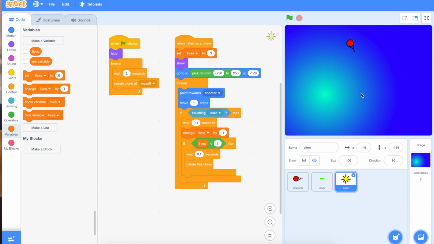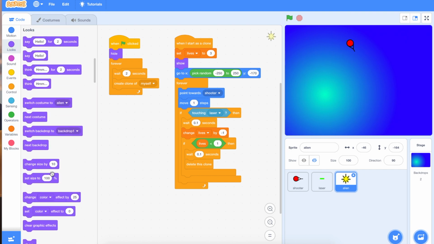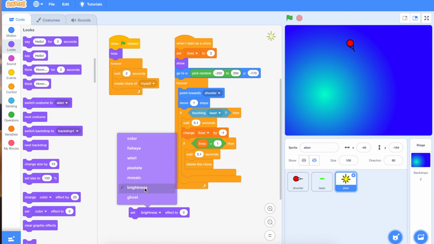I think we'll put in a little effect that when he's shot by the lasers, there's just like a little explosion of colour, a bit of brightness that's showing. And to do that, we need to go up to Looks. We want to change not the colour effect, but the brightness effect. And we need to set the brightness effect to quite a high number. We could be at 50, 60, 70, 80. I'll try 50 for now. Set brightness effect to 50.